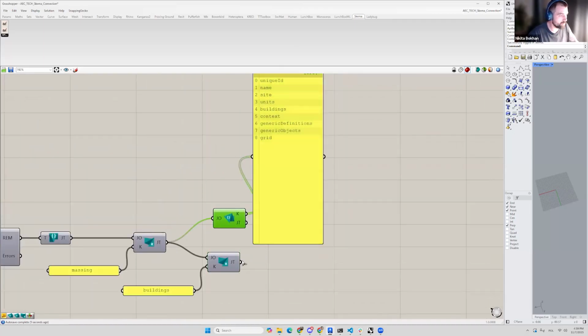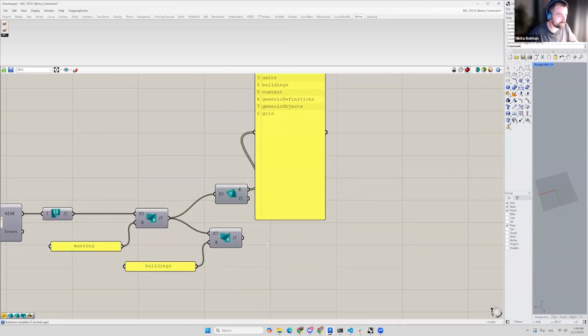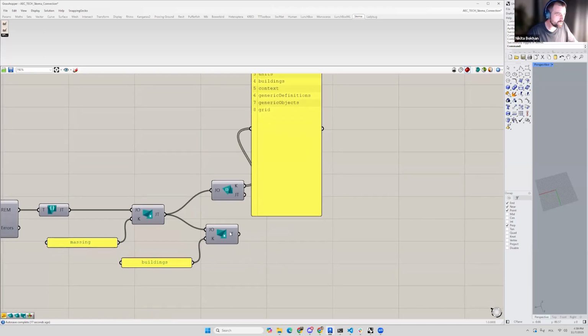Let's do the same here. Inside buildings we have a set of them, as I said, there might be multiple buildings. That means the output of this component, of the J object, will be an array, and you can see it here. And we need to use the read JSON array component.